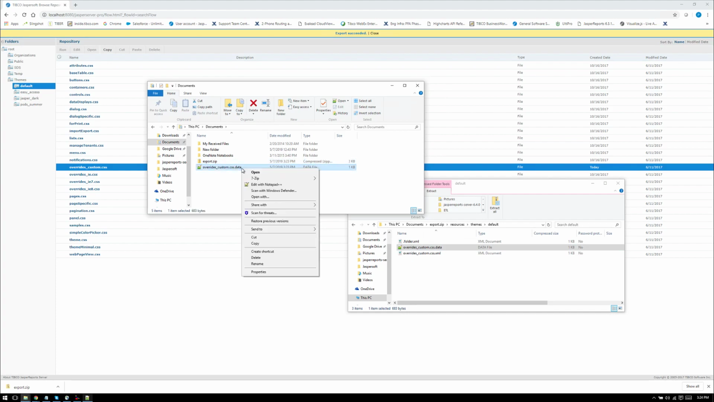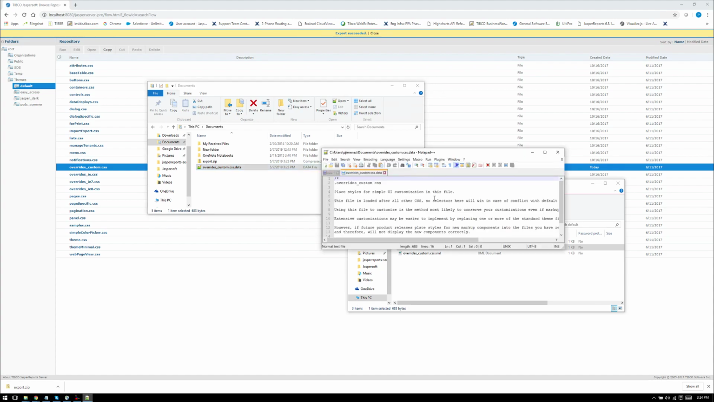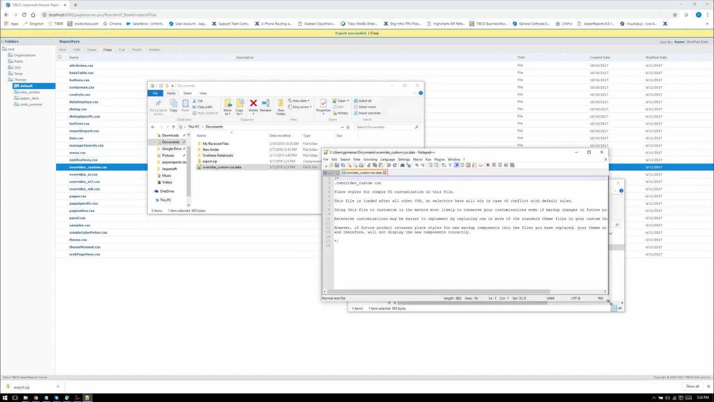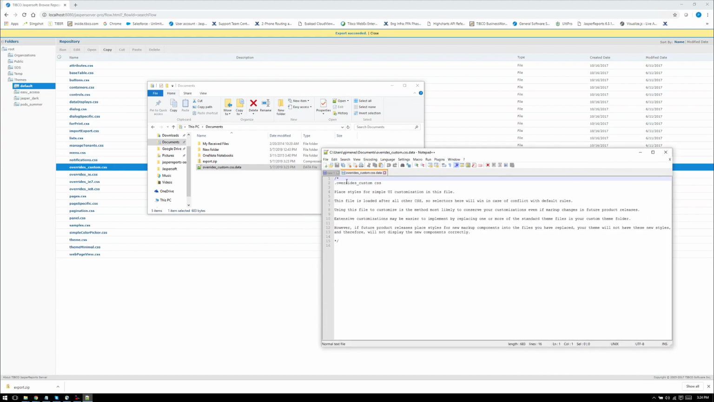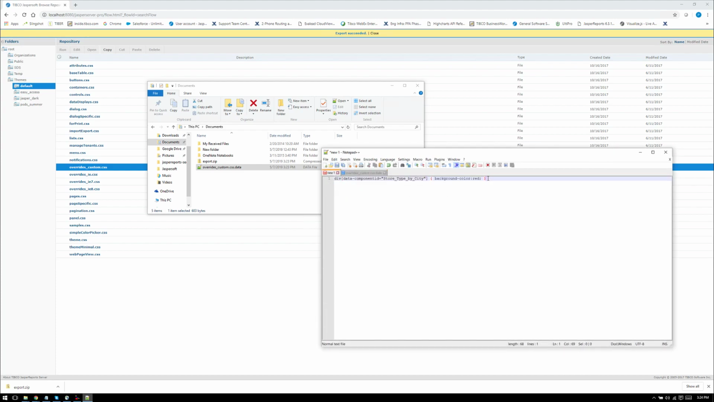Now I'm going to open it. Again, I use Notepad++. You can use the normal Notepad that's included in Windows to edit this. You can use whatever you like, but this is what I'm going to use. So I'm going to open this up, and I'm going to get this that we have here. I'm going to copy this whole thing and paste it.